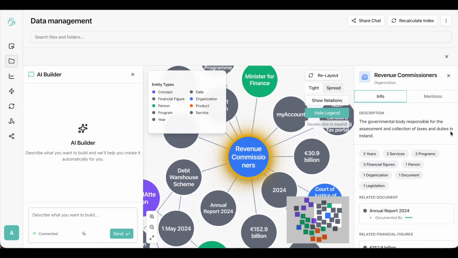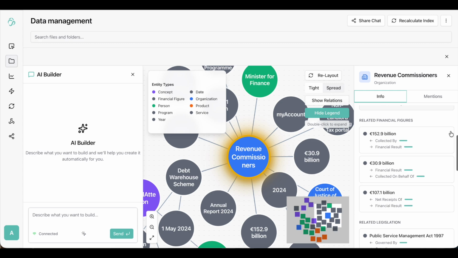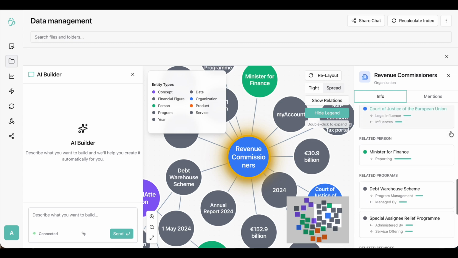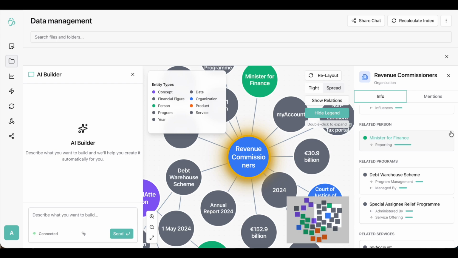The entity detail panel on the right shows me descriptions and the exact source snippets from my documents where this entity appears. You can scroll down and take a look. And it's perfect for seeing the big picture before you even ask a question.